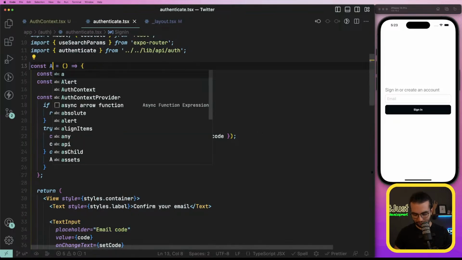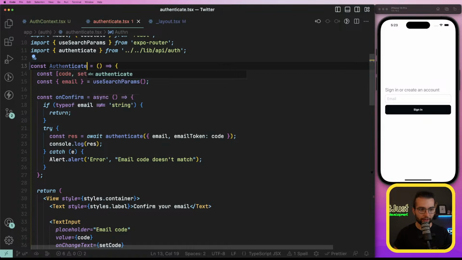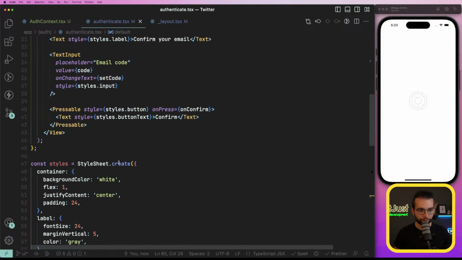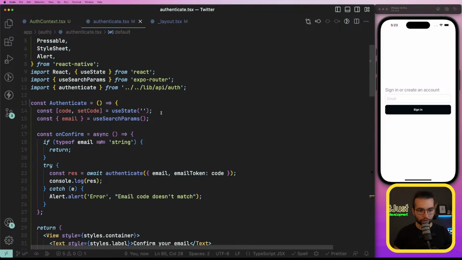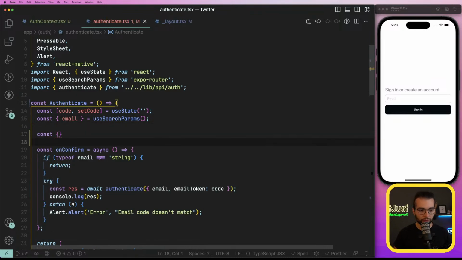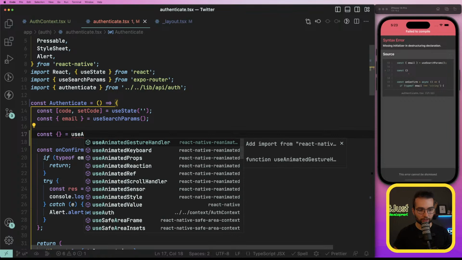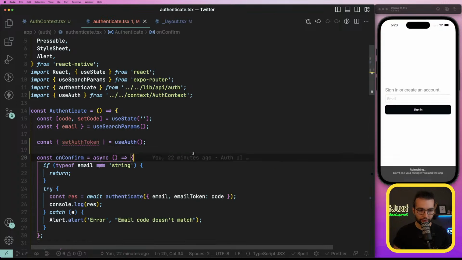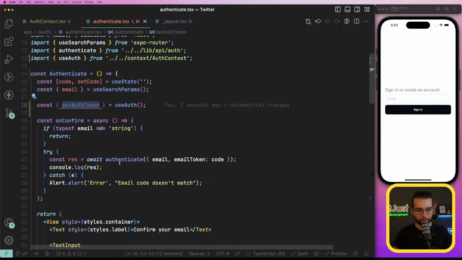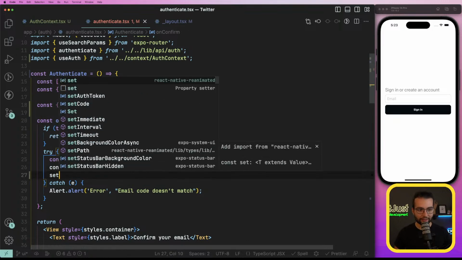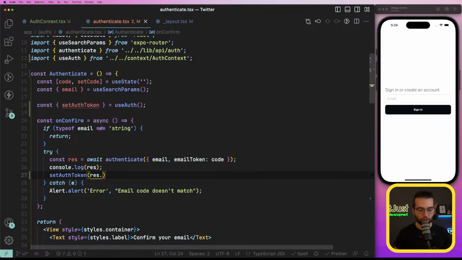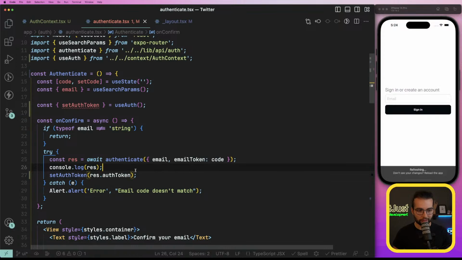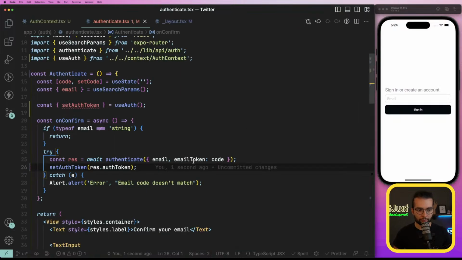Here, the name of this function should be authenticate, actually. Export default authenticate. And using that hook, we can get access to, equal use auth, set auth token. So using this setter, we can go ahead and call set auth token with a response dot, what's going to be the auth token. That's going to be the value of our response. That's what we saw in the logs.